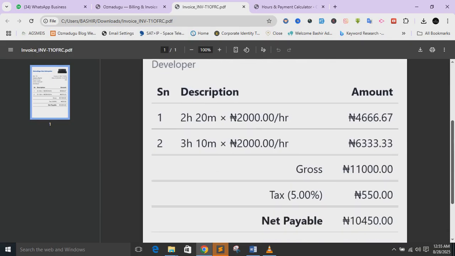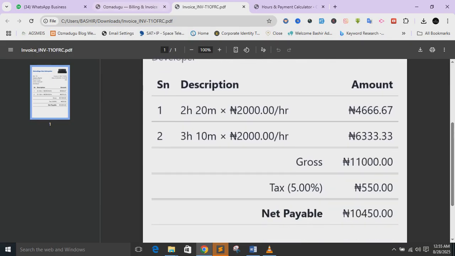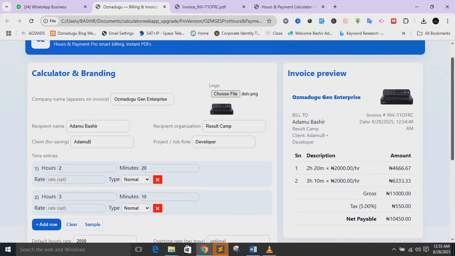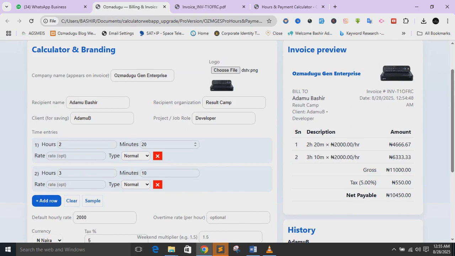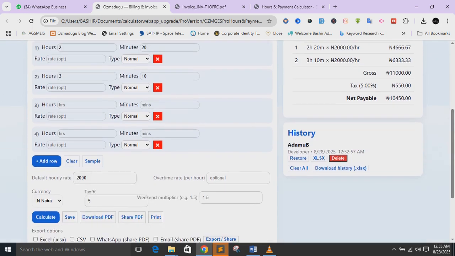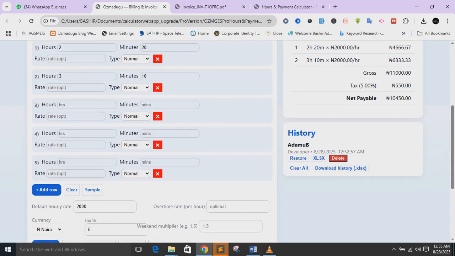So that is how the software actually works for the pro version. So you can decide to purchase this and actually work with it to ease your work in terms of calculating the hour and also the minute for the pay. You can add as many roles as possible. You can add them and continue adding. There is no limit to the number of roles that you'll be able to add.